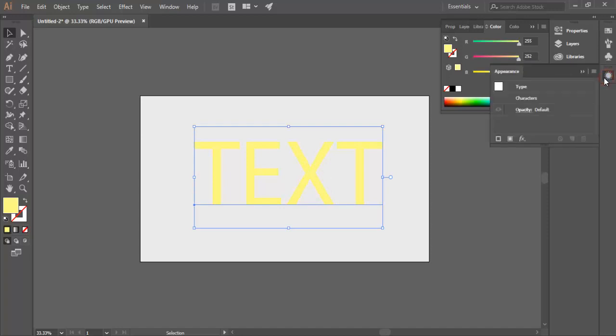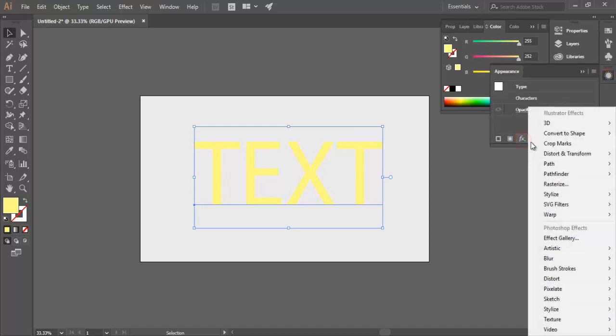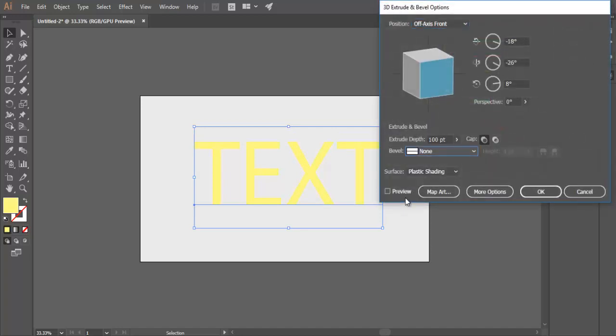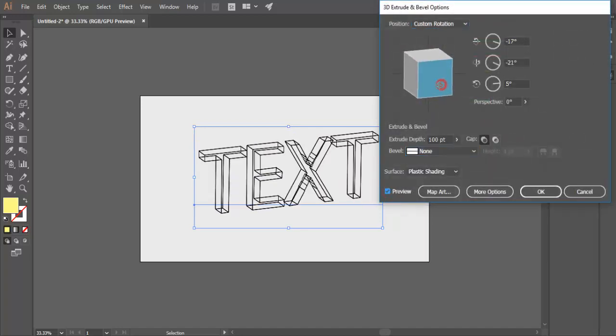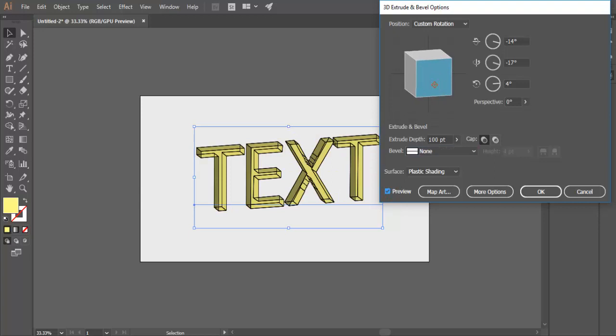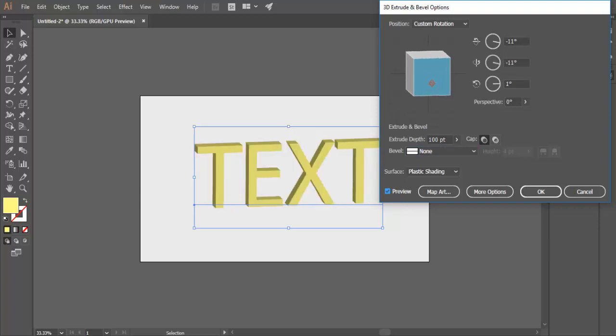Go to the Appearance panel, click on the Effects button, select Extrude and Bevel option in 3D. Check the Preview button to show the adjustments you are making. Adjust the camera angle, increase the extrude depth up to 200.